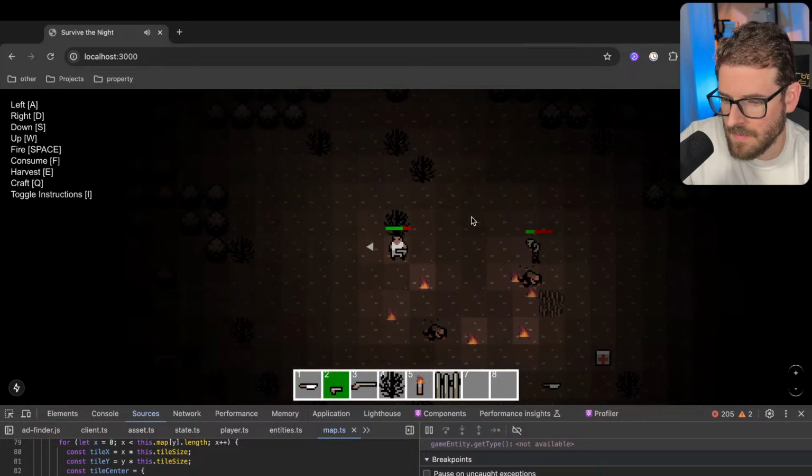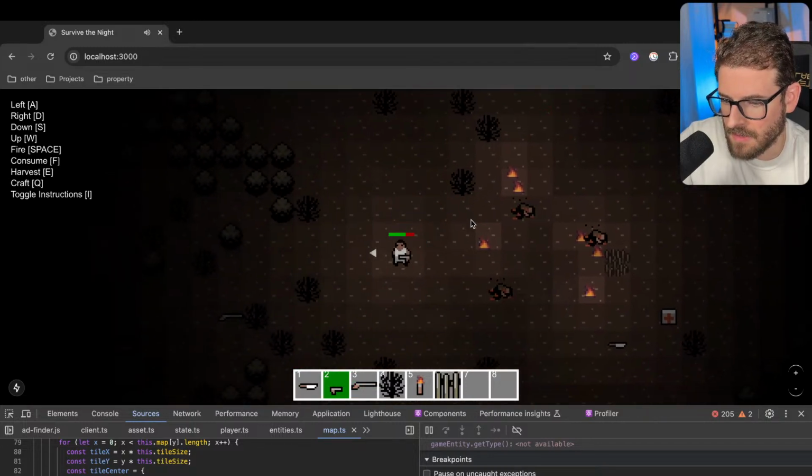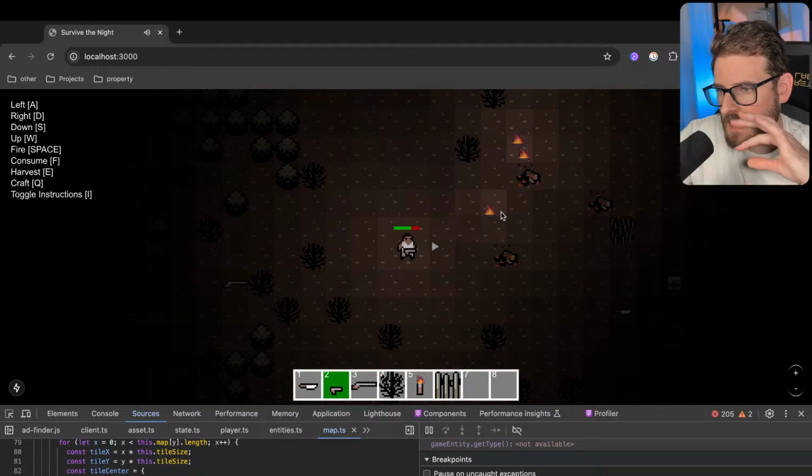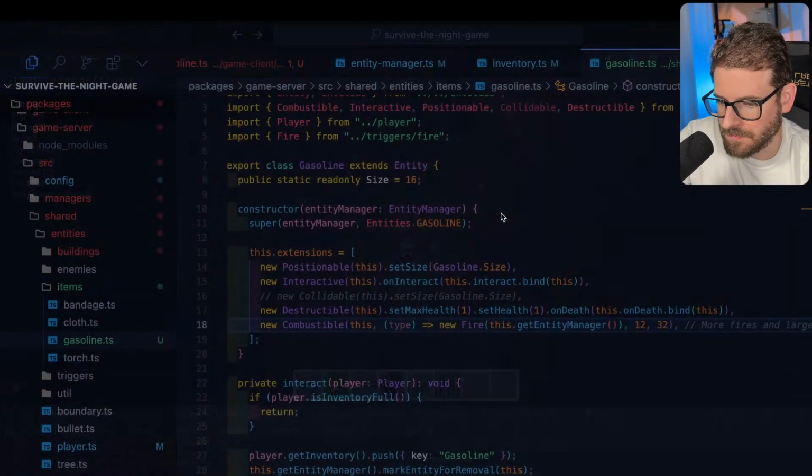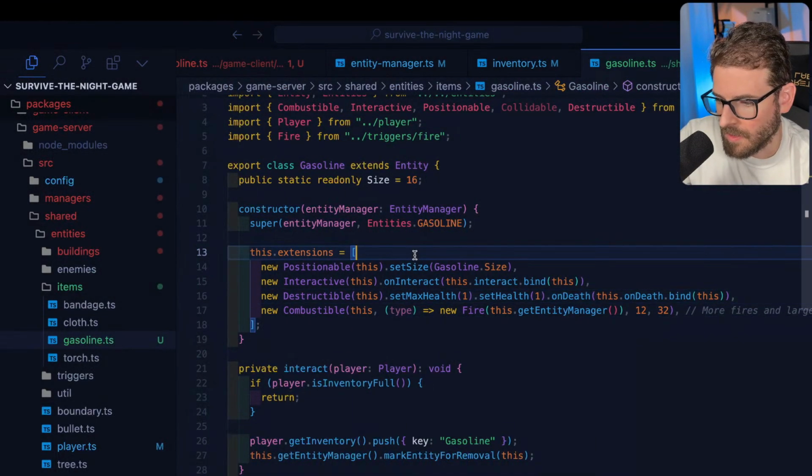I just need to get a flame animation. I think this will be really nice looking. Right now it's just a static picture, but if I get a flame sprite, it'd be good. Yeah, let me commit this.